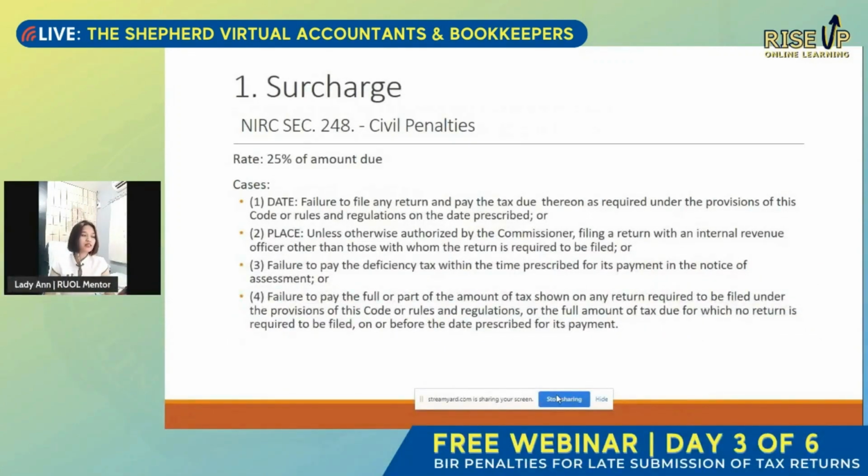Let's start, punta tayo sa surcharges. This is based on Section 248. So the rate can either be 50% or 25%. Normally, it's 25% of the amount due. So yung tax is still payable. Cases when macha-charge ang taxpayer ng 25% surcharge.